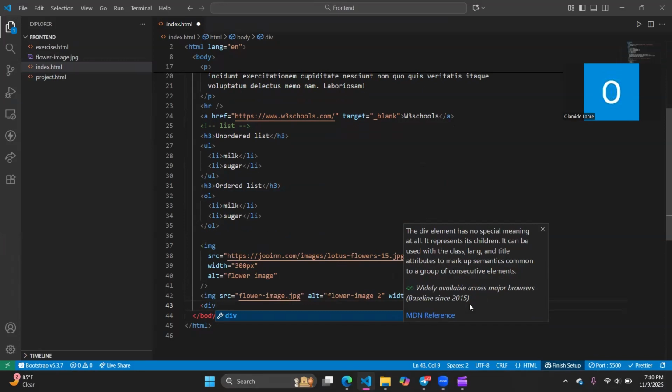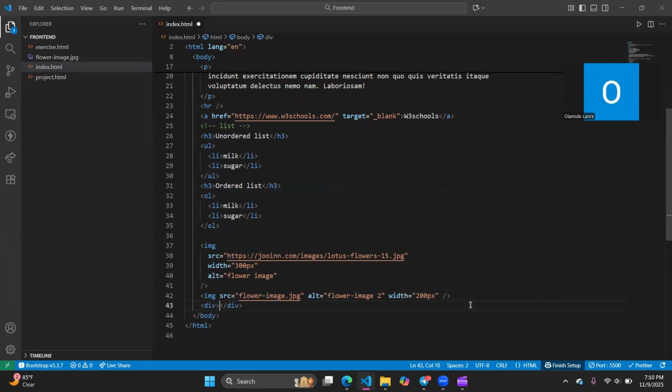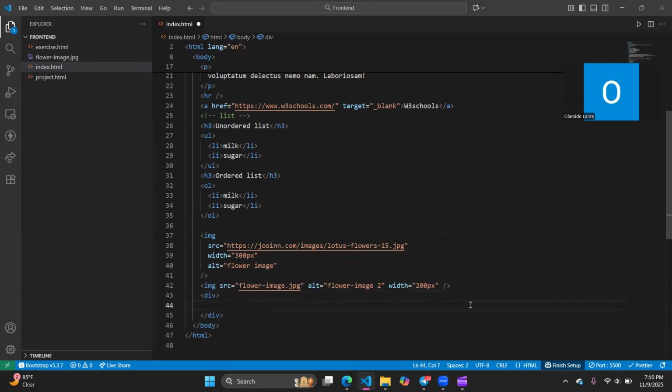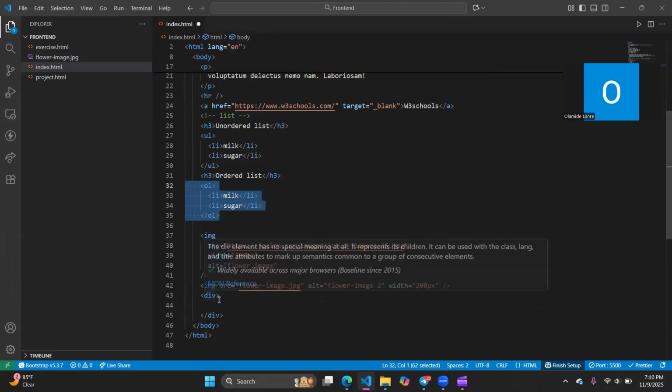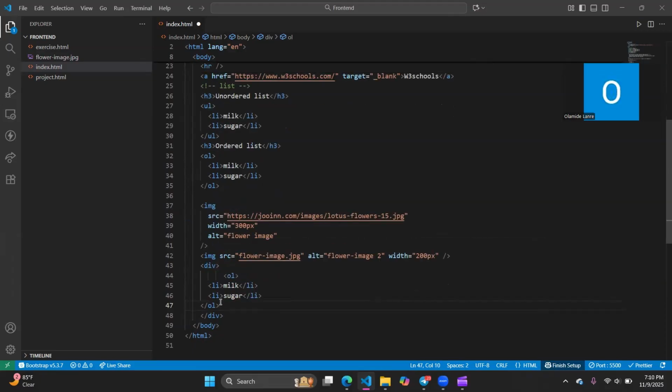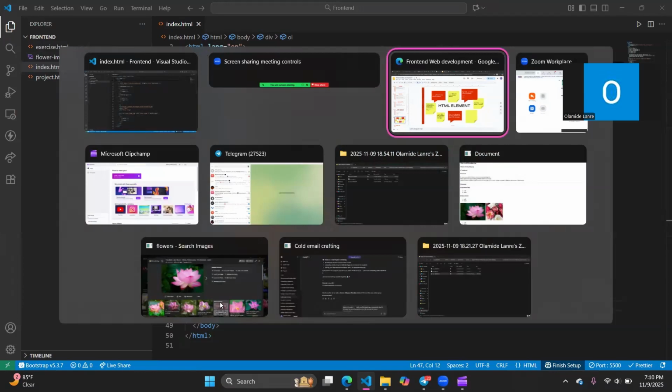So I'm going to open up the div tag. Remember, I said it is a container for other elements, right? So which means I can embed an image in it, I can add lists in it, I can add paragraph, anything as long as it's an HTML element. So I'm going to copy this OL list over here and then I'll paste it in the div. So once I do this, I'm going to go back to my web page.